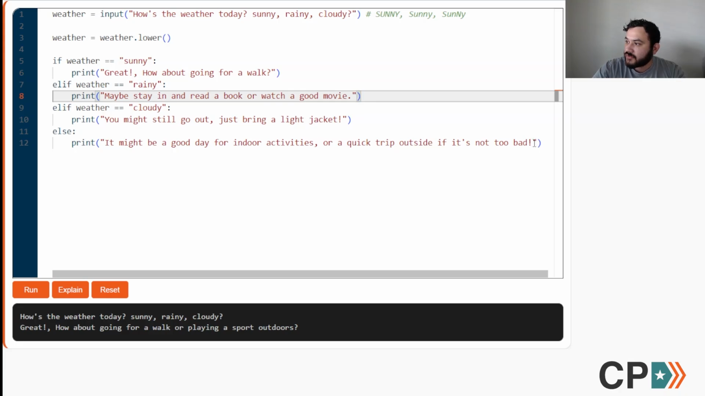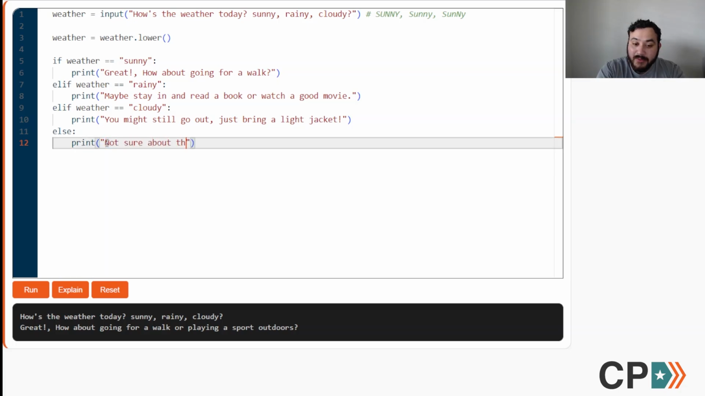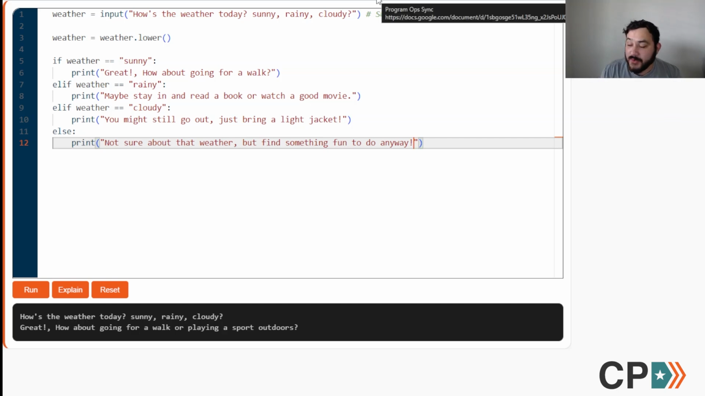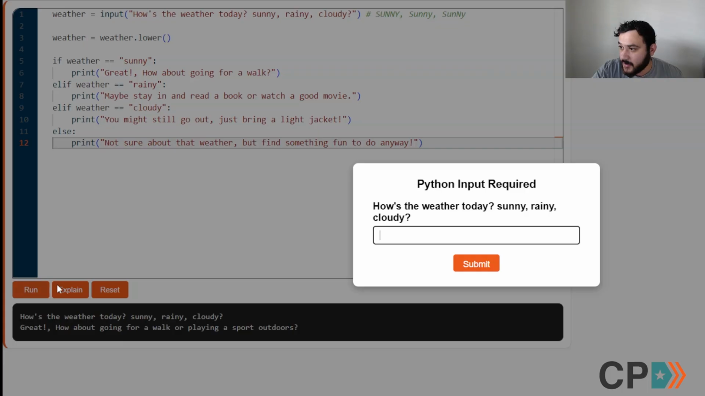And then for the else statement, let's change it to something a little bit more explanatory for the user. We can say something like, not sure about that weather, but find something fun to do anyway. There we go. And now we can handle it in the event they add some kind of weather that we're not tracking. Let's give this a quick run.